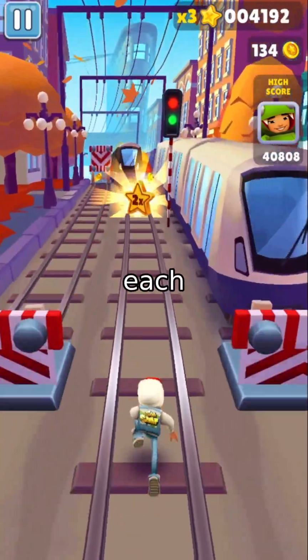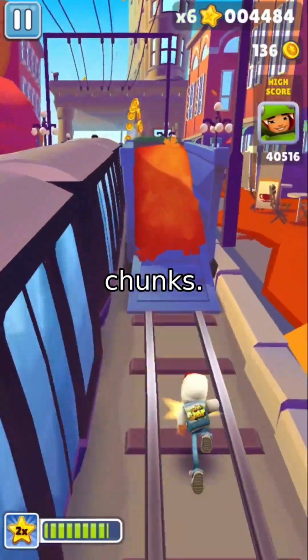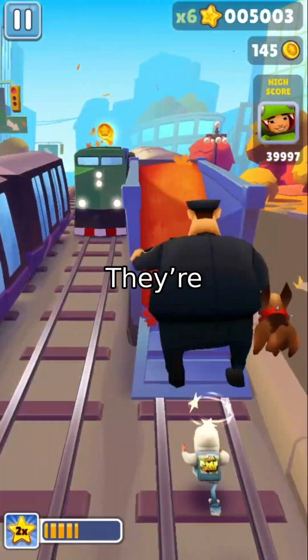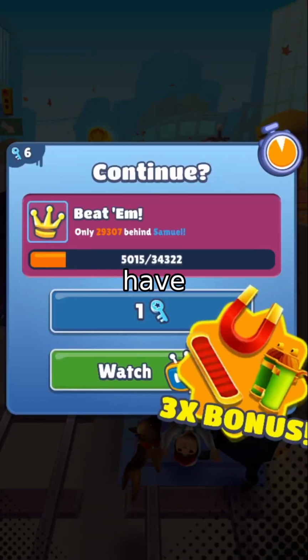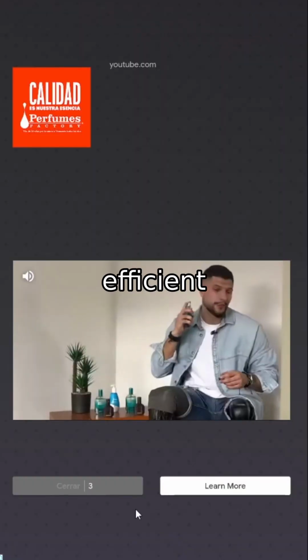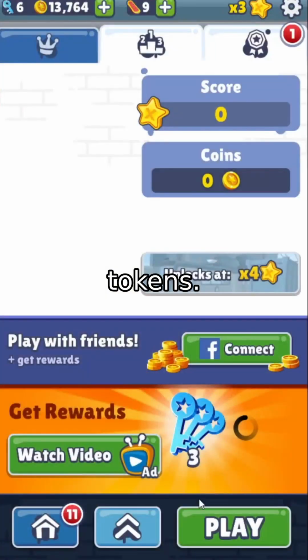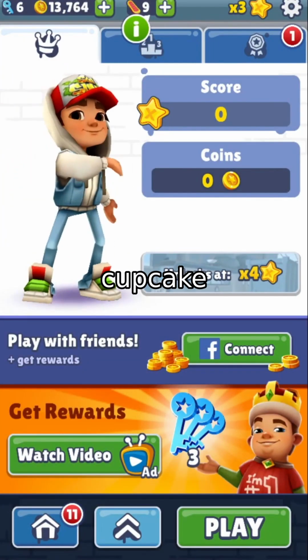Modern AI models turn each image into hundreds of tokens, tiny data chunks. But here's the thing, most of these tokens don't add much value. They're like extra sprinkles on a cupcake, nice to have but not essential. This redundancy slows things down, making AI less efficient and more expensive to run. So researchers tried pruning these extra tokens. Imagine cutting the sprinkles to make the cupcake lighter.